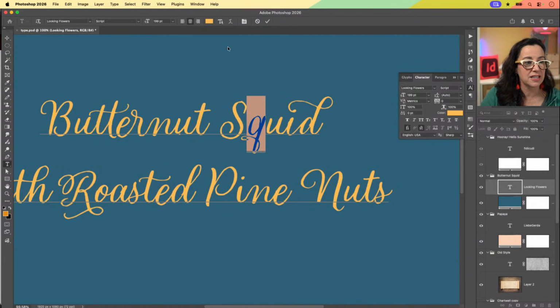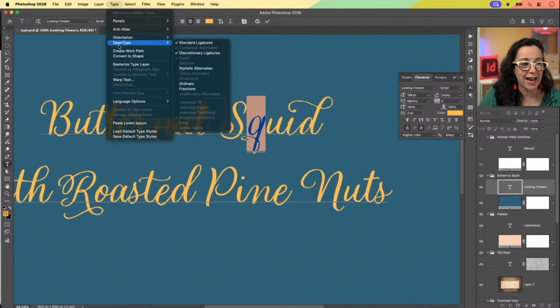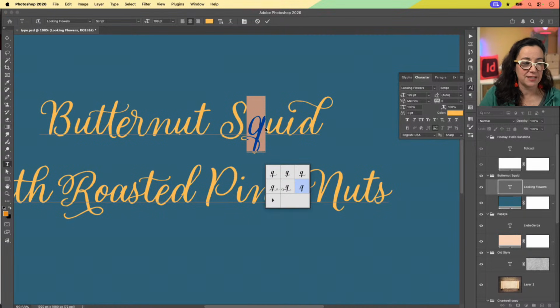The other way is that you can come up to the type menu here in Photoshop. And then if you come down to OpenType, here you can see the available features for your active font. This changes depending on the font and what the designer included and how they tagged it, how they coded the font. So we can see here that we also have stylistic alternates as an option. This is another way that you can toggle those features on or off. In this case, because I have a highlighted letter, I'm just toggling it for that letter.